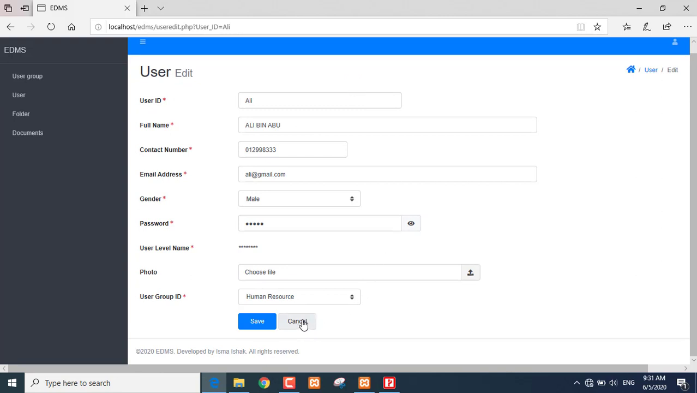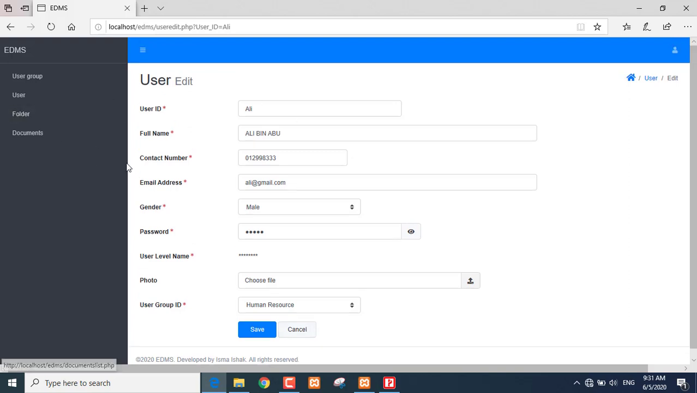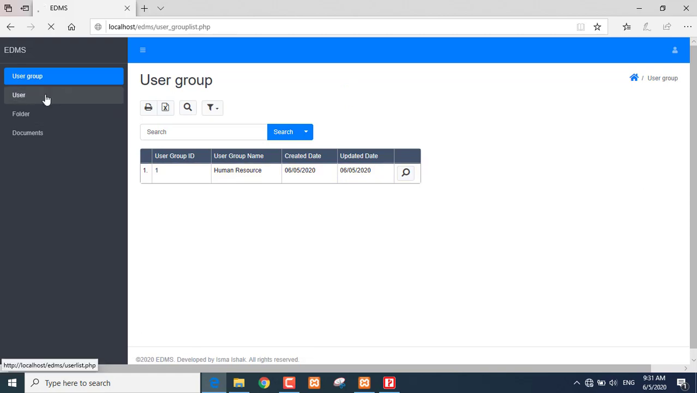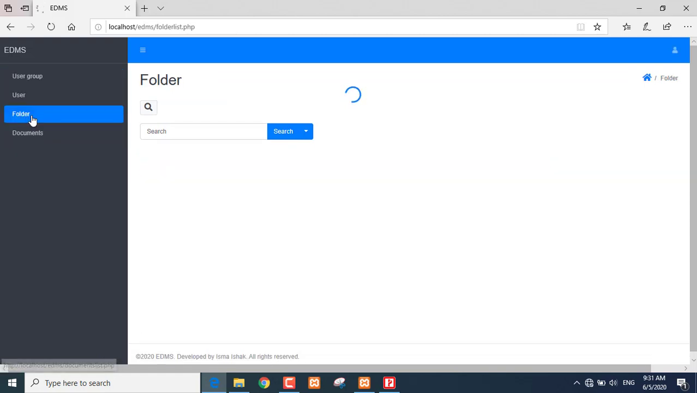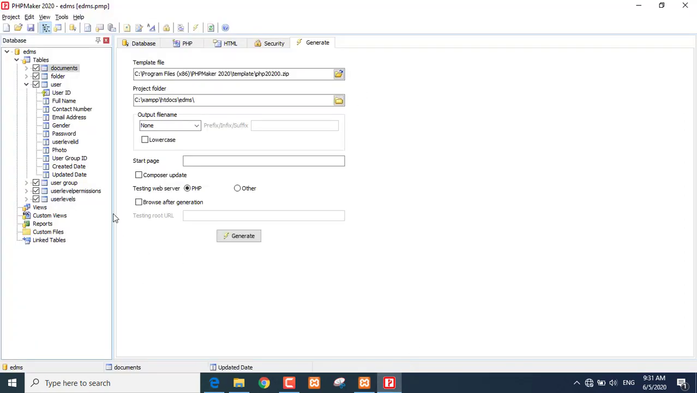Alright, so I think it's enough for today. Please do this exercise first. I need you to add a few records, right? Try to play with the PHP Maker, and don't forget to save your project, because later on we're going to use this file in the following weeks. So thank you for having my class. Assalamualaikum.